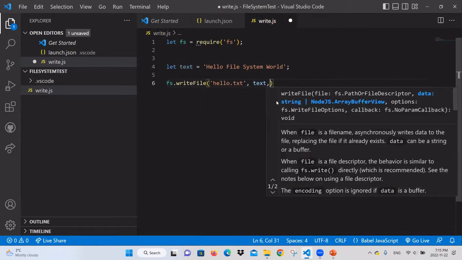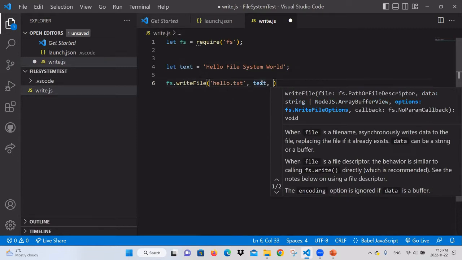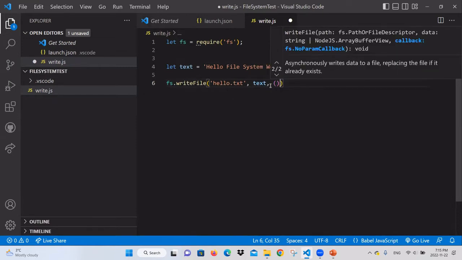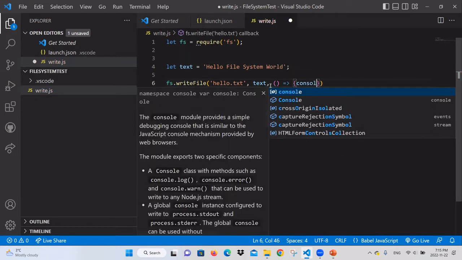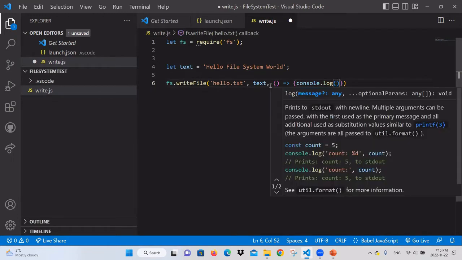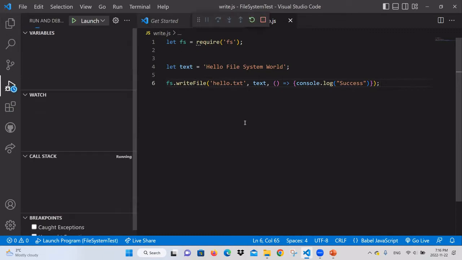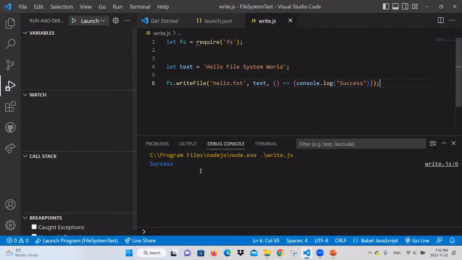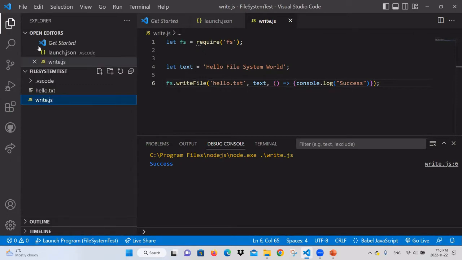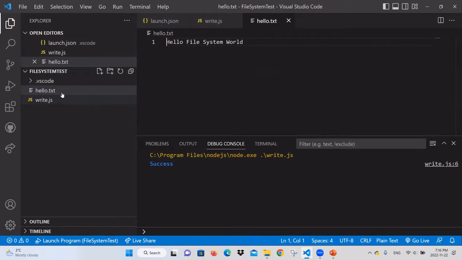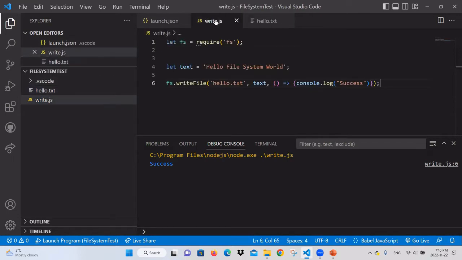And so this is gonna be a string, whatever string I want to be written, and then a callback function that would be called in case of success. All right, so let's see. Yeah, so success, okay. So it was written, if you open the directory, you will see that the file that we wanted was there.